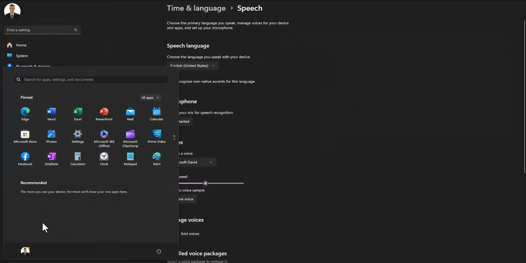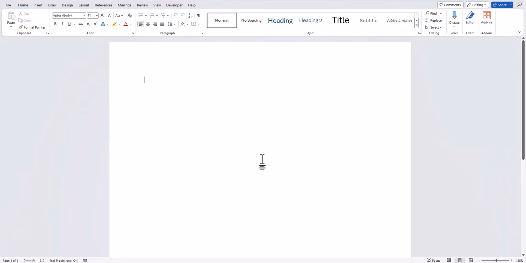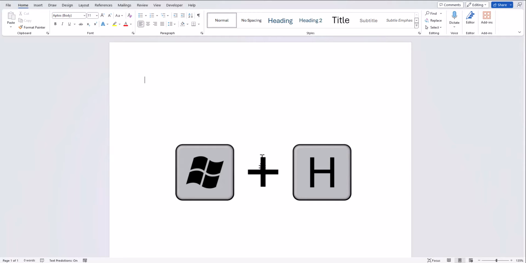If you don't yet have speech-to-text enabled or set up, you can do so by clicking the Settings menu from the Start button. In Settings, head to the Time and Language tab, and here you can set up your information for speech-to-text. In order to begin using speech-to-text, on your keyboard, press the Windows key plus H.